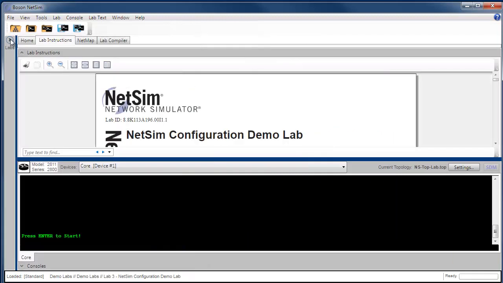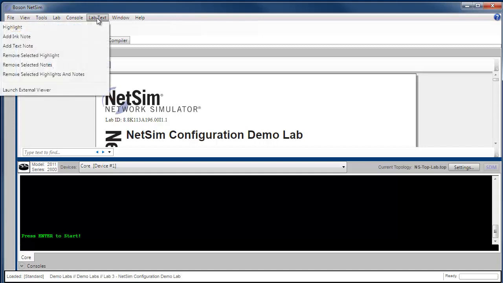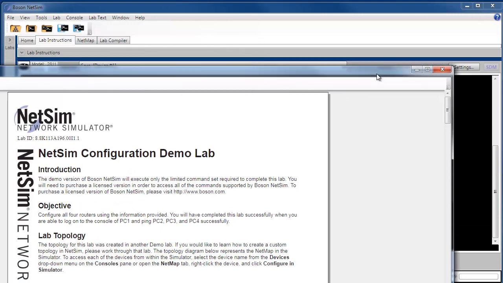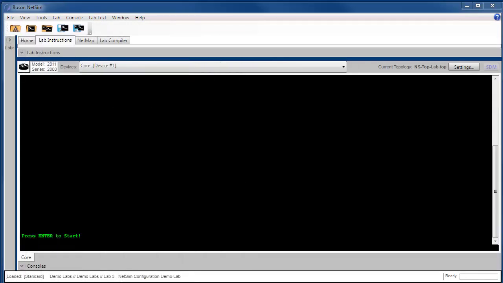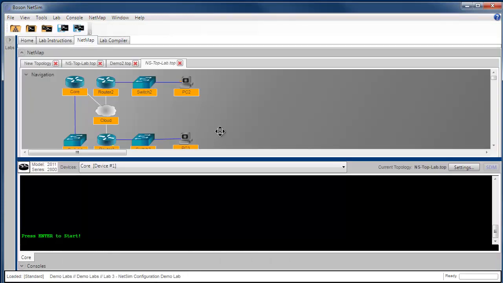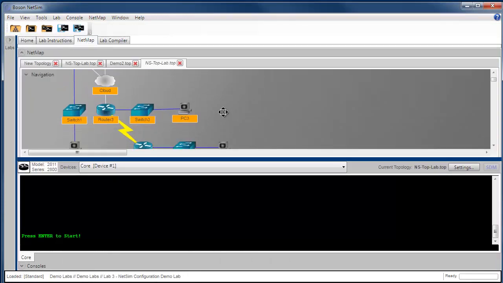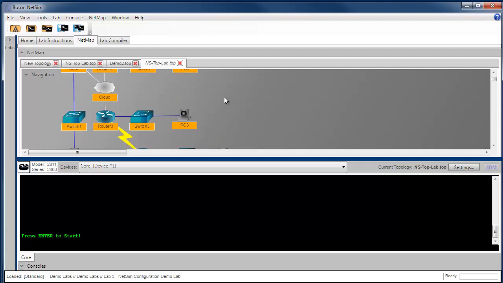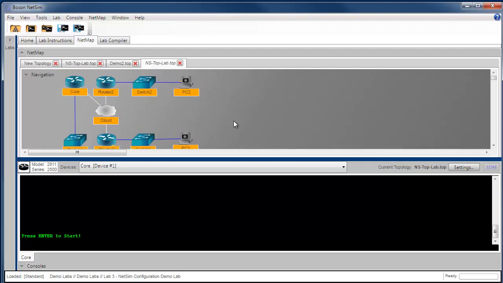over here. And also, as we've seen in previous demo videos, let's take the lab documentation and pop it out into an external window. And I've moved it over to my other display, and you could do the same thing, just so that we have a little bit more room for NetSim. And now I'm going to click on the NetMap tab so that we can look at the topology. This topology should look familiar because this is the same topology that we built in Demo Lab 2, and we begin Demo Lab 3 with the topology already built, and we're going to be configuring the devices in the topology.